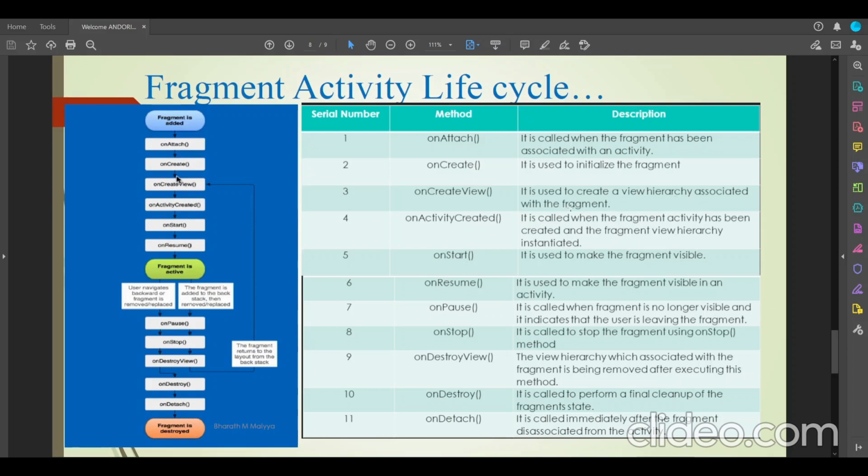Then it moves into the onActivityCreated. What is this? It is called when the fragment's activity has been created. Like, by using onCreate, the method will be created, the fragment will be created, right? So what happens when this fragment activity has been created? Then onActivityCreated does both things at a time and stores it, and then it moves into onStart.